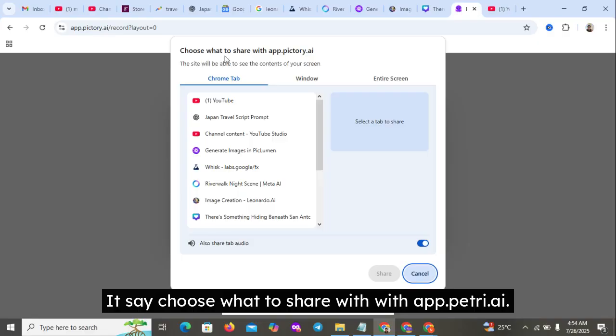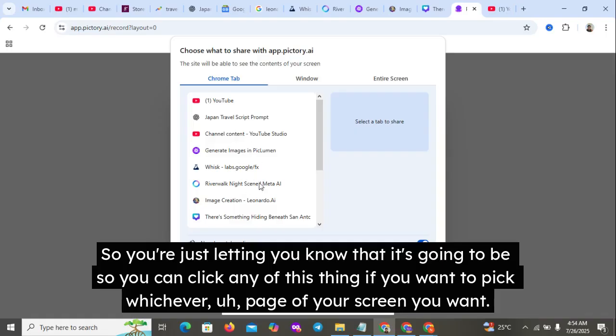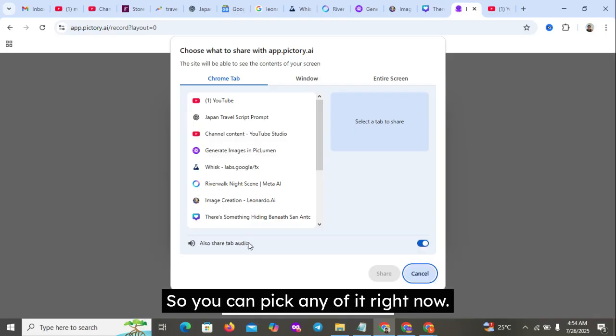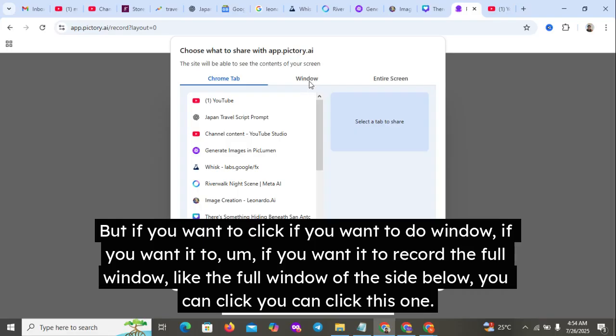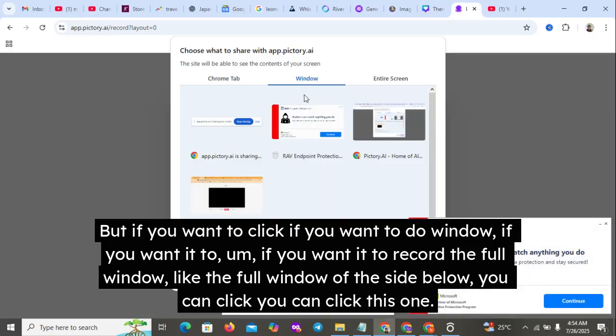It says choose what to share with app.p3.ai. The site will be able to see the content of your screen. It's just letting you know that you can click any of these if you want to pick whichever page of your screen you want. If you want it to record the full window of the site alone, you can click this one.